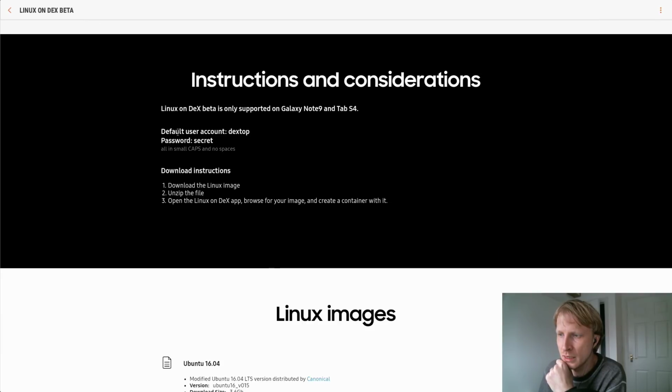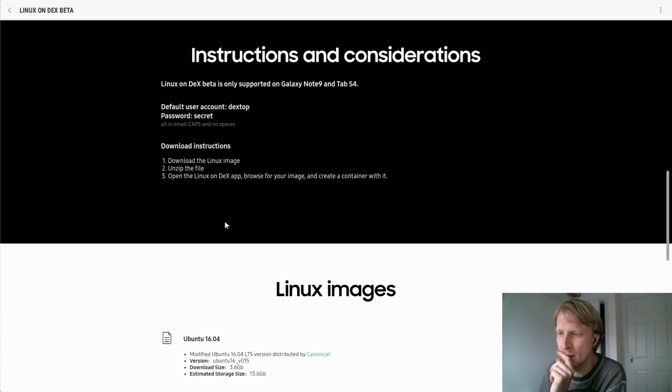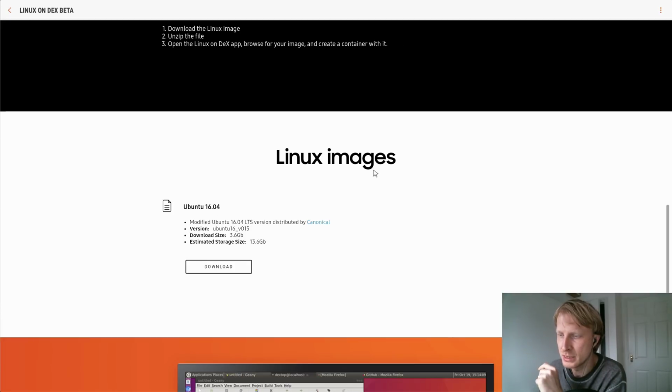Here we go. The default username is dextop, and the password is secret, so don't tell anyone. Then download the Linux image, unzip the file, open the Linux on DeX app, browse for this, and create a container. This is the file you need to download. If you click download, it's going to start downloading the file. As you can see right now, it is 3.6 gigabytes, and it says version Ubuntu.